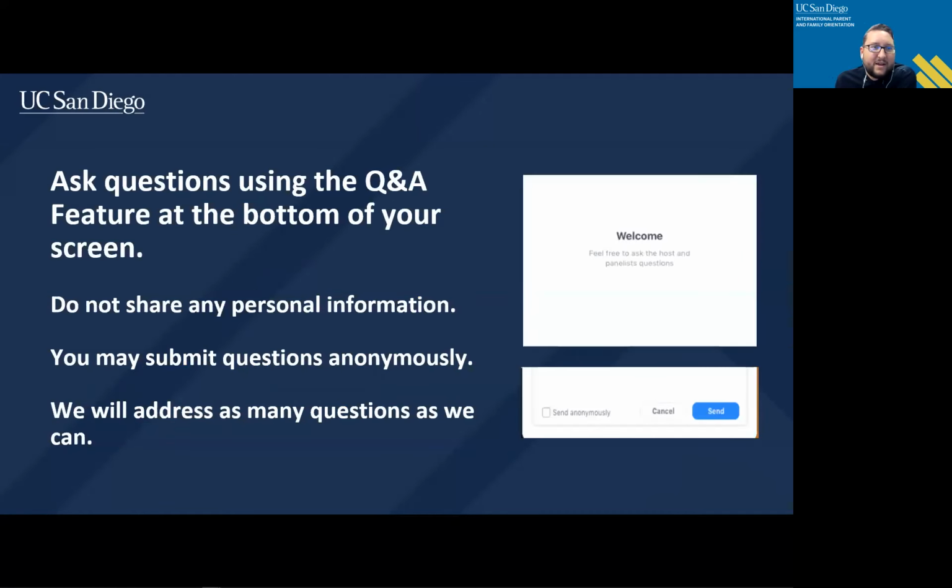Just as a reminder, during any point during tonight's session, please feel free to use the Q&A feature located at the bottom of your screen to ask any questions you may have. We have staff on the back end that will work to answer questions offline, but we will also have a Q&A at the end of tonight's session. Again, to propose any questions you may have, please utilize the Q&A feature located at the bottom of your screen.